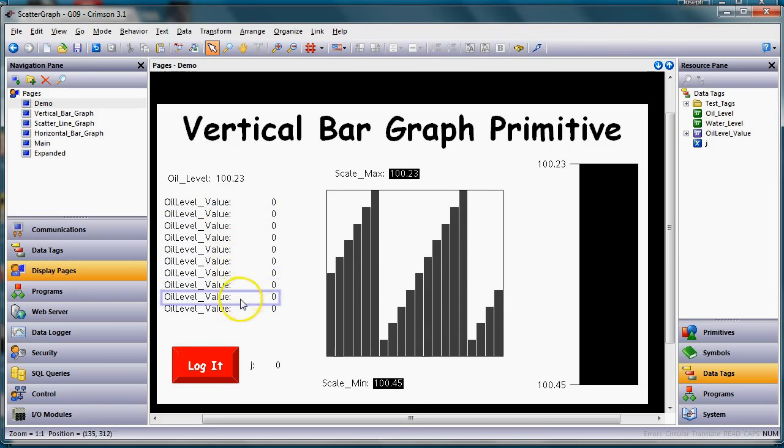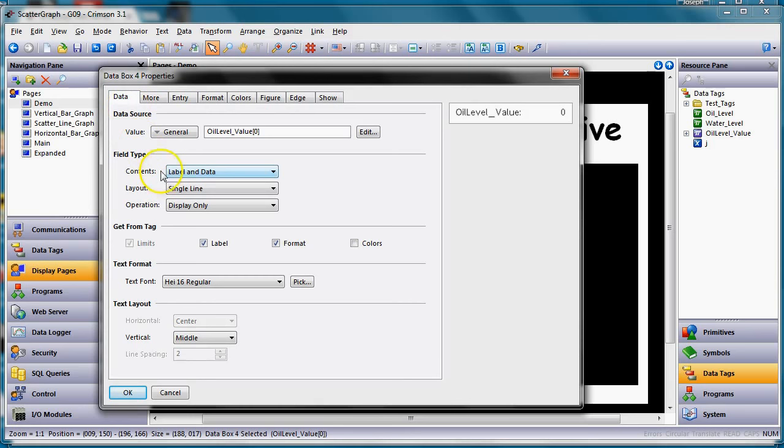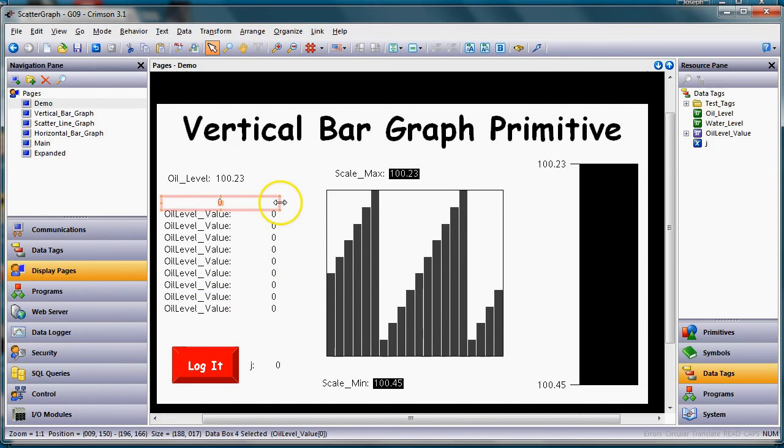I'm showing here the first 10 values. Let me make a little bit of a modification here, team. I'm going to double click on this one, and on the data tab, instead of it showing me the name of the tag, I just want to see the value. Under contents, I want to show just the data value. I don't care about the name of the tag. So I'll click OK, and then I'm going to make this guy a little smaller, like so.